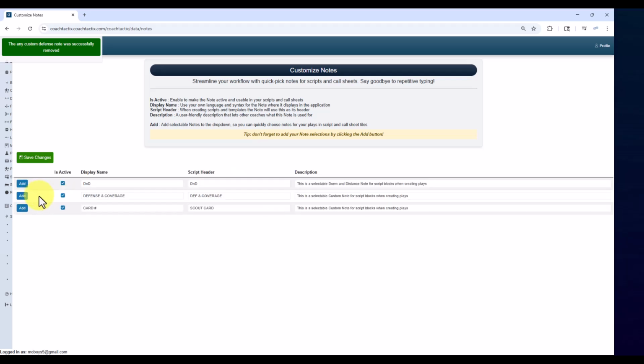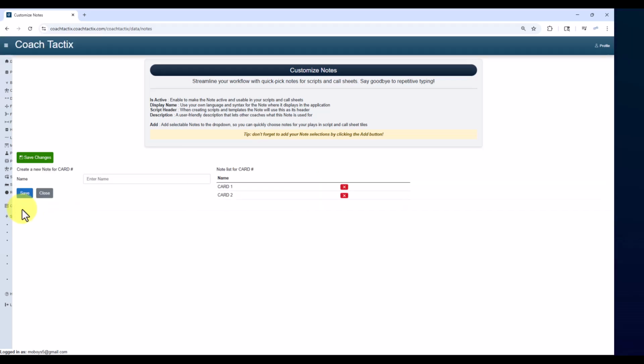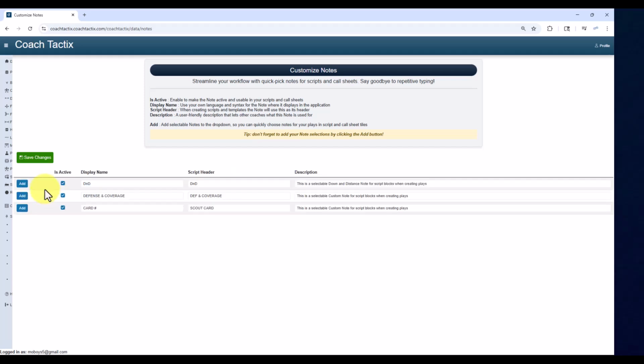Some of us use cards. So if we used card number 1, card 2, 3, 4, 5, telling the defense or the offense or scout team which card to show, you would use that as well. Okay, we're going to go ahead and save changes.